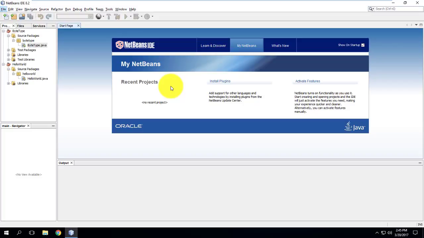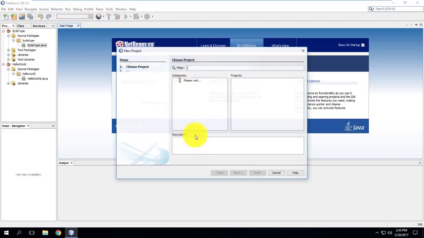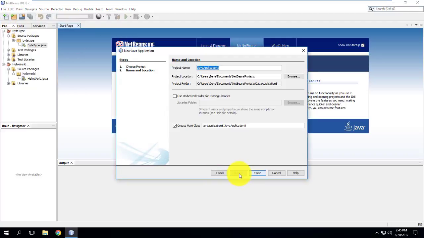In this tutorial, I will discuss how to use the char type in Java. Go ahead and run your NetBeans. Let us create a program called char type.